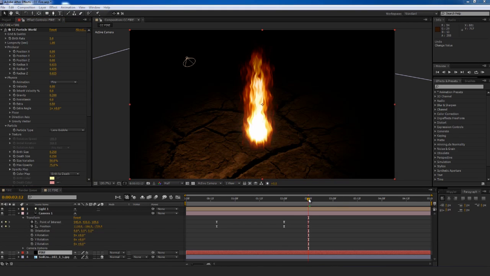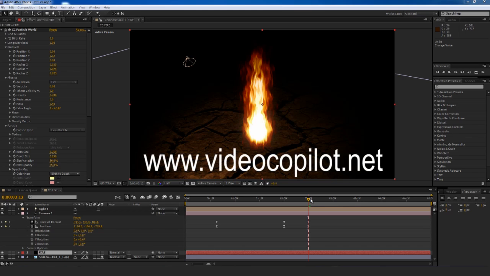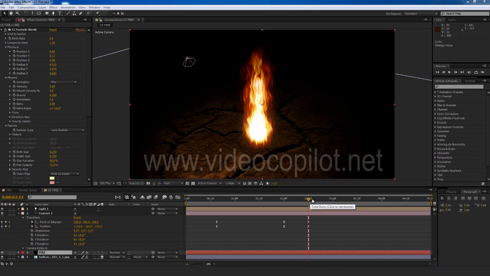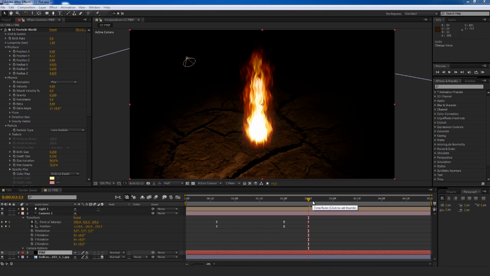Now, there's really no easy way of solving this problem other than trying to link our particles to a null object using an expression that was created by Andrew Kramer of VideoCopilot.net. And if you'd like a further in-depth look at this expression, I recommend you head over to his website and check out some of those tutorials.